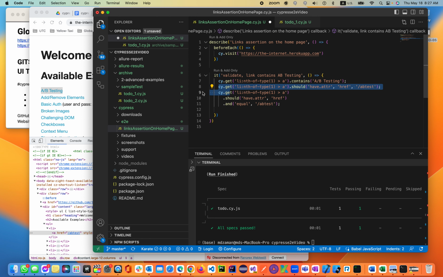Line number 8 and line number 9 are the same validation, just a slightly different way to do it. This one is on a single line, and this one is on multiple lines as multiple verifications. So this is one verification with should, and over here there are two verifications: should href and the value of it.